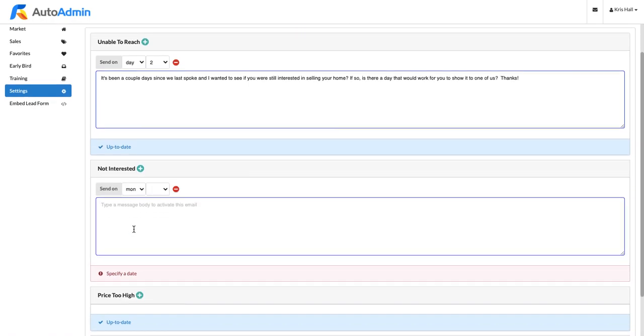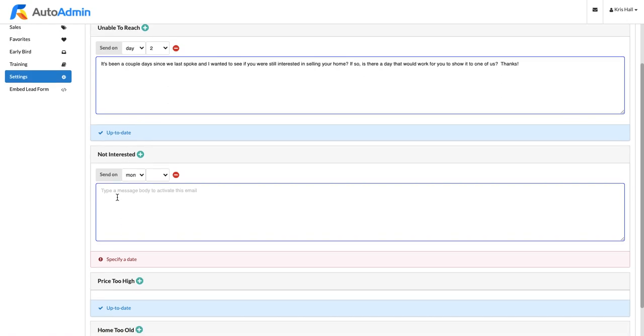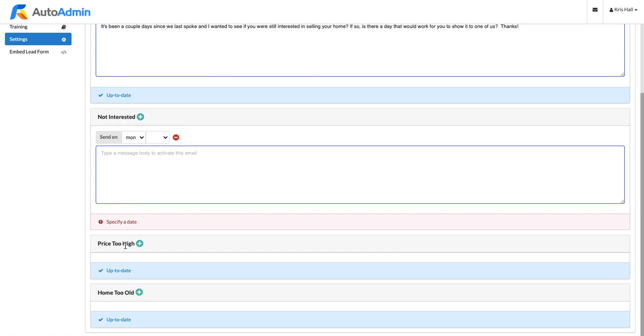The way that we operate with not interested means that the seller is not interested in our offer. However, you could say that it means you're not interested in the home, but I wouldn't want an email campaign going on for homes I'm not interested in. So it's always, I've made them an offer, they're not interested in the offer, and now I want to follow up with them. And you do the same thing for price too high and the home is too old.